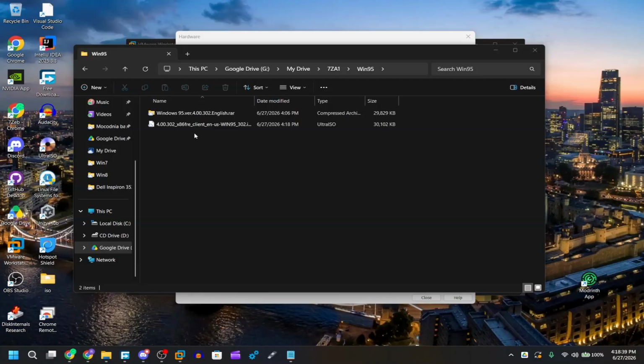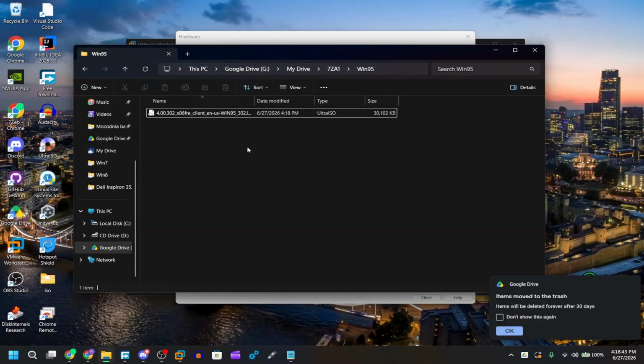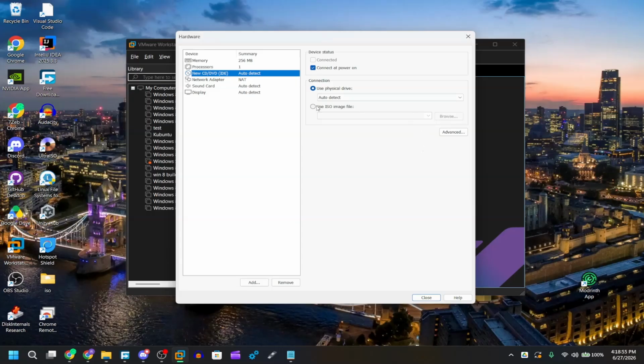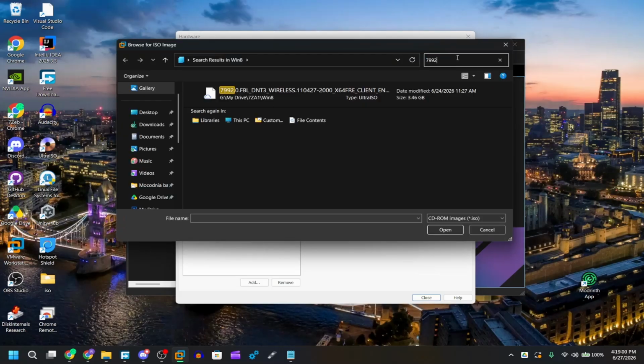Welcome back, and as you can see, we do not need this RAR file anymore, so I'm just gonna delete it. Because as you can see here, I have downloaded just the ISO. So I was able to just find an ISO, so we're gonna be using that. Alright, so let's go into our ISO images, and delete this, since we don't need that.